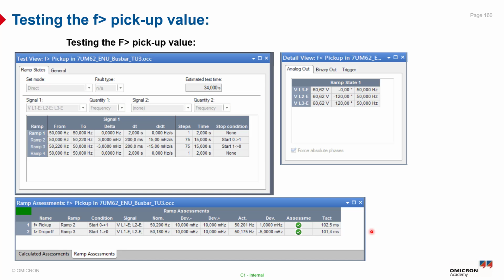Test Universe ramping module also is used to gradually increase the frequency until the relay operates at its set value. And as with the under frequency test, also the start signal of the over frequency stage 1 must be mapped to the binary input. So you can see here also ramp 1 and ramp 4 have the same nominal frequency just to reset the relay. And in ramp 2 we ramp up the frequency from 50 hertz up to 50.20 hertz, with a step size equal to 3 millihertz, and the dt is 200 milliseconds.